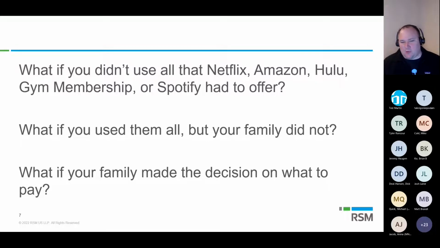Then the other piece of it is, what if we use them all personally, but our family did not? This is one that should resonate heavily for you on the Microsoft side. Maybe you're using all of the tools itself, or your IT department is using all of the tools itself, but you're having hard adoption of other technologies and other tools. And then the other piece is, what if your family made the decision on what to pay for?